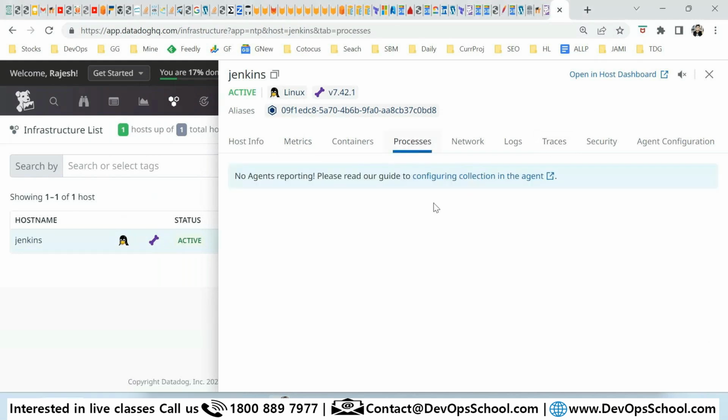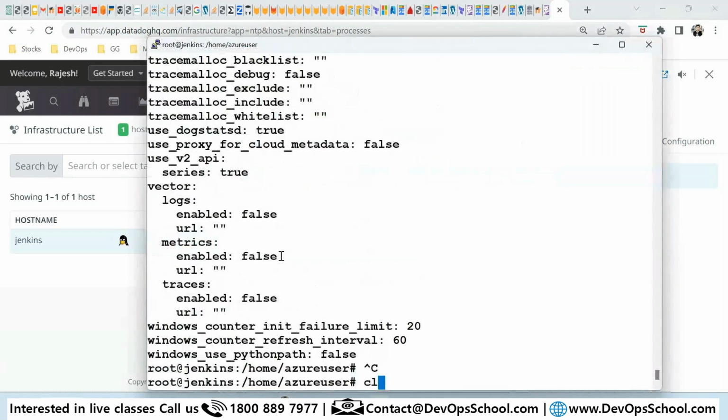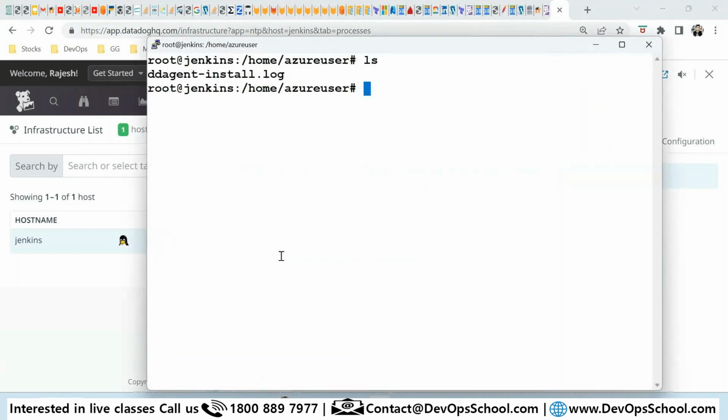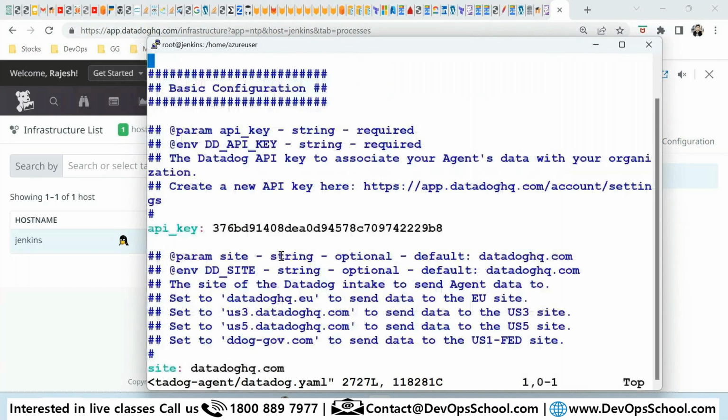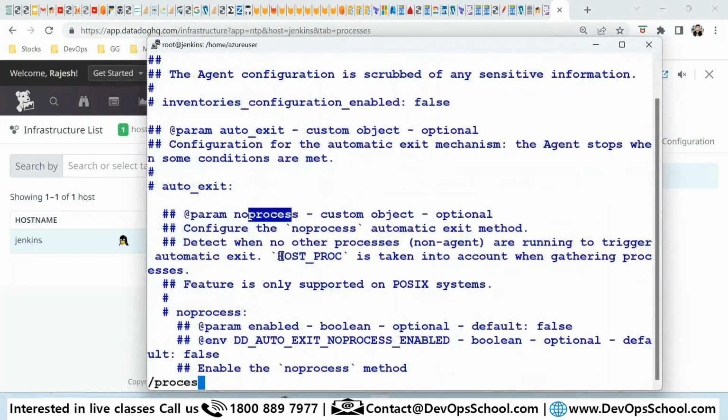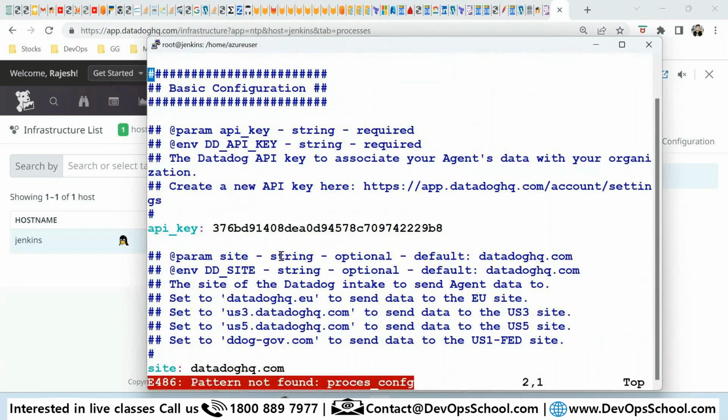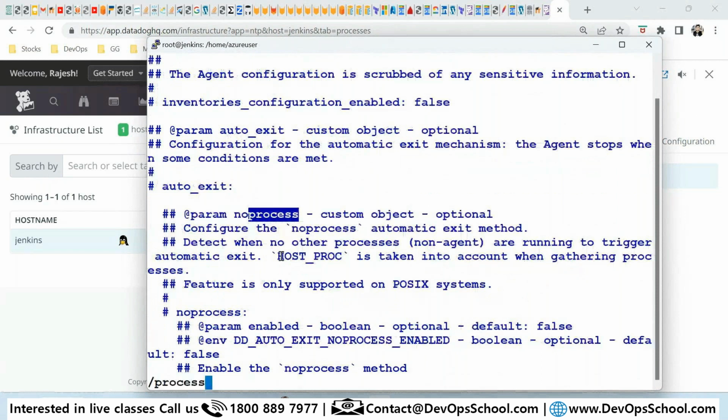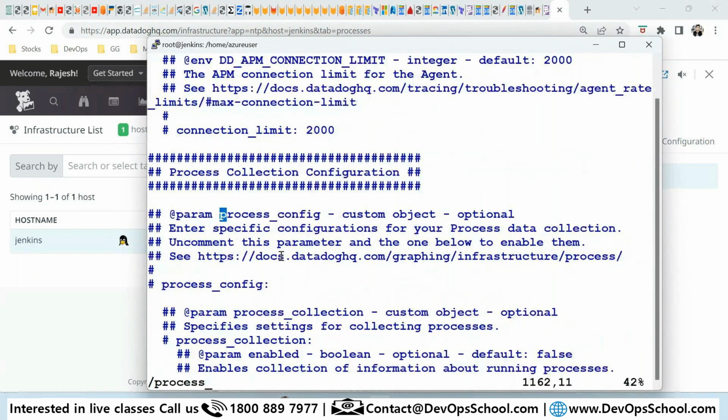Process monitoring is not enabled by default. So what do we do in this case? There is one entry in the configuration file. Any change you want to make in the Datadog agent, you'll have to fetch this file, datadog.yaml. Always remember that this is the configuration file for the agent. Now there is one option called process config. So you have to enable this monitoring.